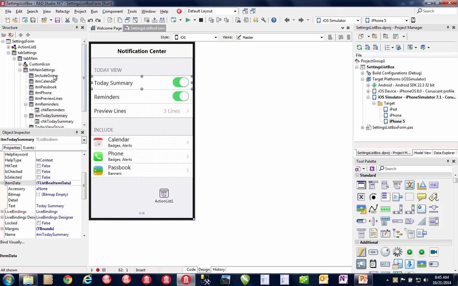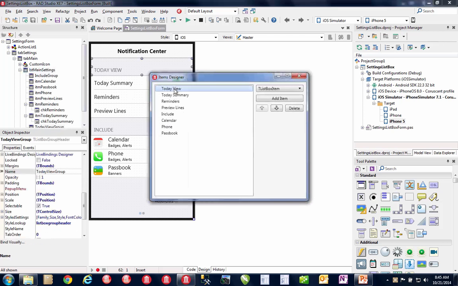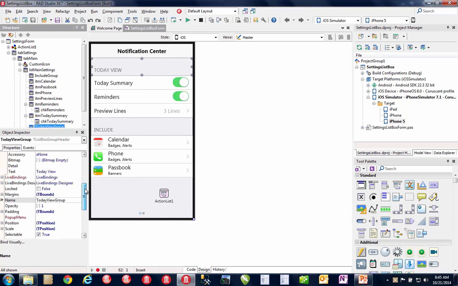So whenever you have a list box, you can go into the items editor and you can go ahead and add new items, and as we click on each of these we know, okay, that's a header item, and we can find that in the type that was created.